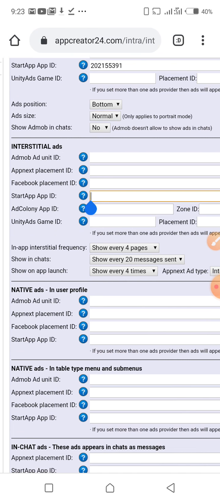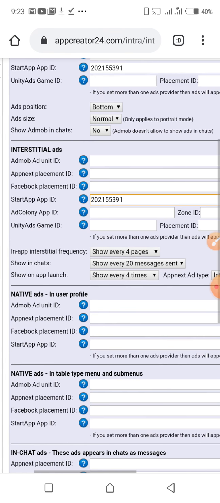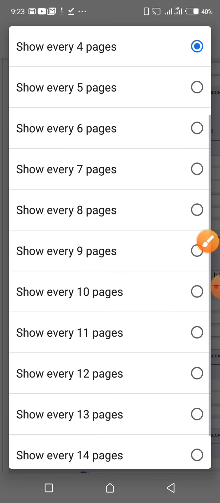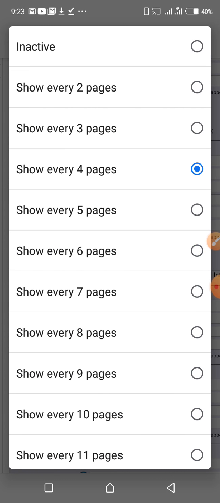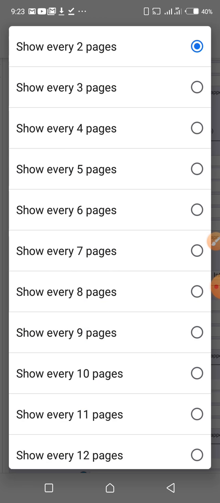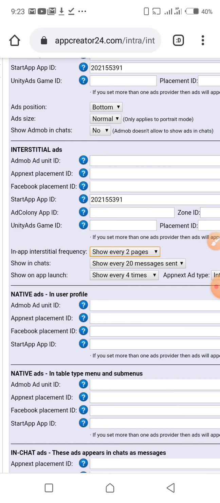Interstitial: you put your app ID there, and then you can choose. If you look here, it says in-app interstitial frequency, so you choose how you want your ad to show. It can be every 2 pages your users go to before your ad shows. I prefer every 2 pages. But sometimes if you're using AdMob, you might not want to make it 2 pages, because AdMob does not recommend invalid clicks, right? You can make it 3 or 4, depending on what you want. But for StartApp, I make it 2.